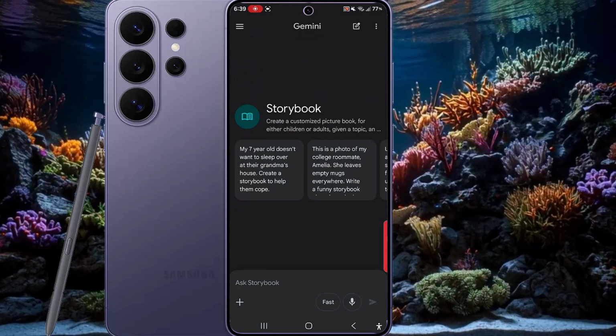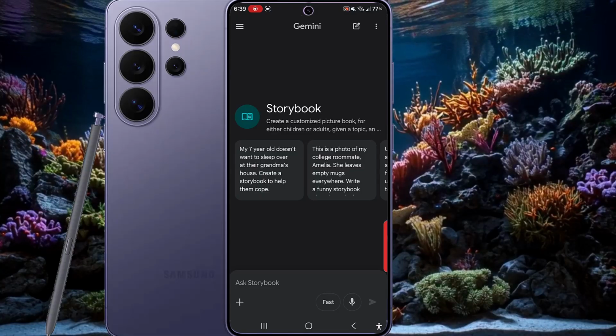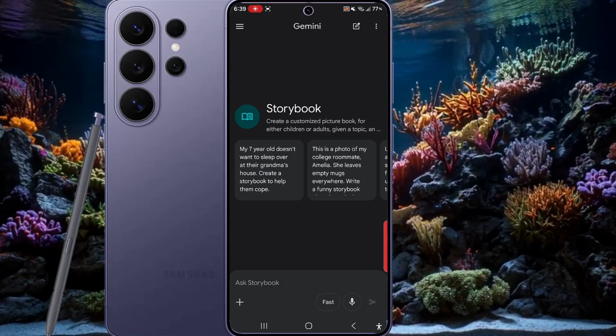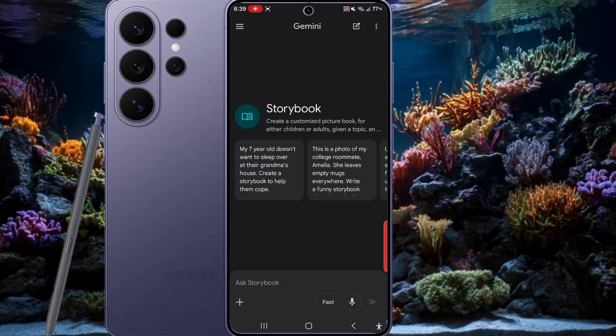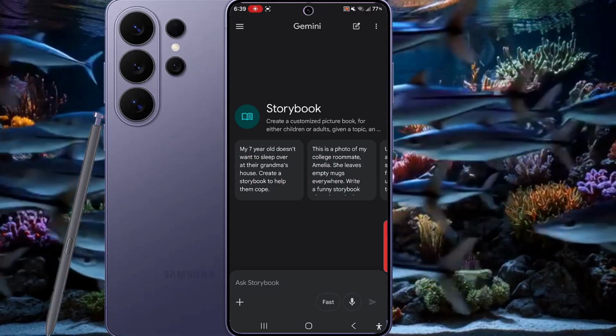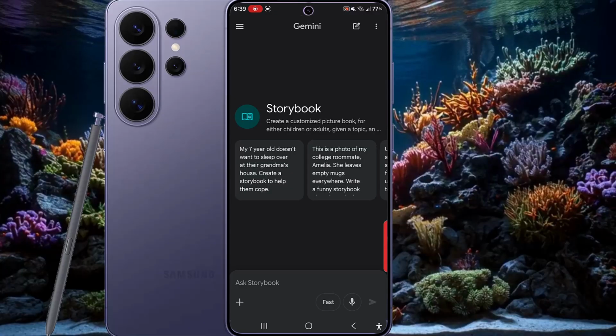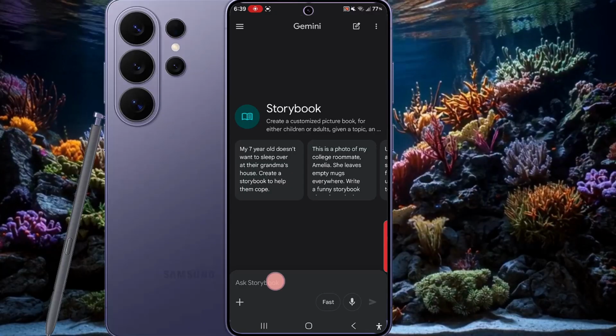Here, you'll see a description of this feature. Storybook lets you create a customized picture book for children or adults, based on a topic, age, and even an art style. You'll also see several example options you can choose from. You can tap one of these examples to get started quickly. Or, you can type your own idea.